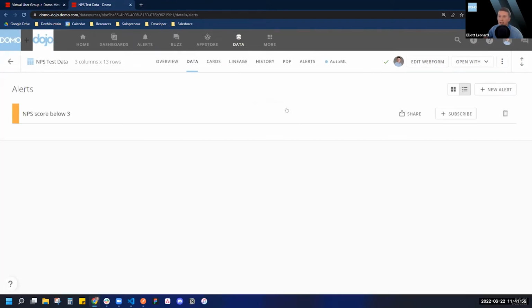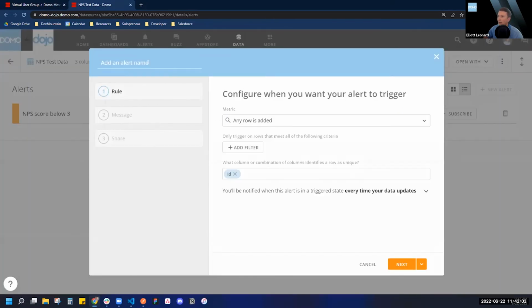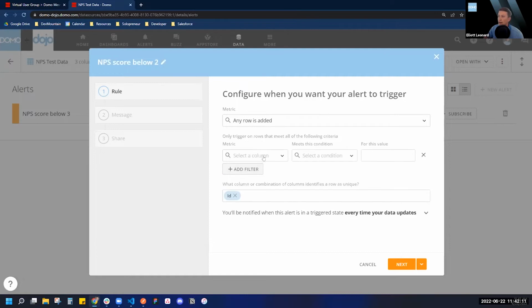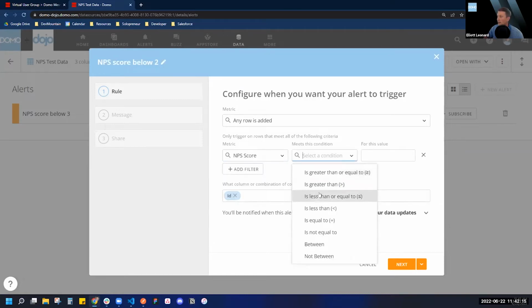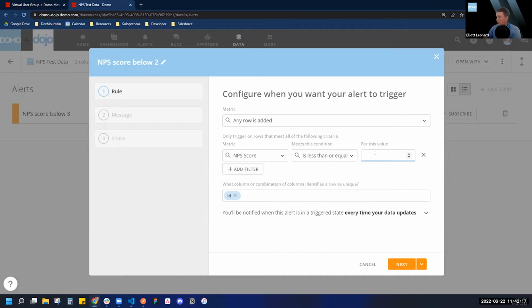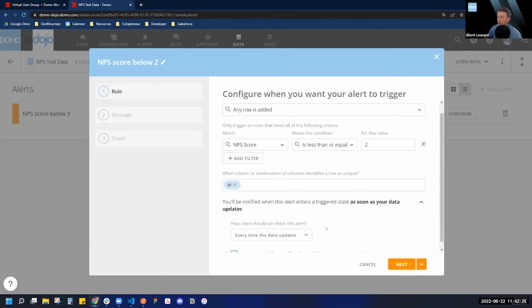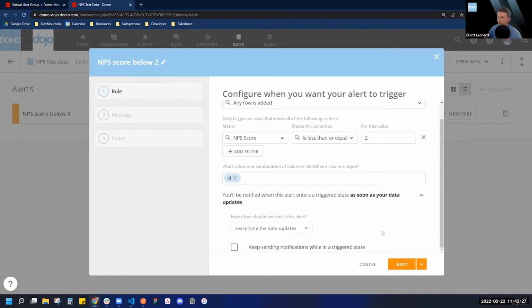tab, and we're going to create a dataset alert. And so let's just call this, NPS score below 2. And we're going to configure this alert where anytime a row is added, we want to add a filter where if the score is less than or equal to 2, then we'd like to trigger the alert. And then we also need to give a column that identifies a row as unique, in this case, ID. And let's just have this only run once as soon as the dataset updates.